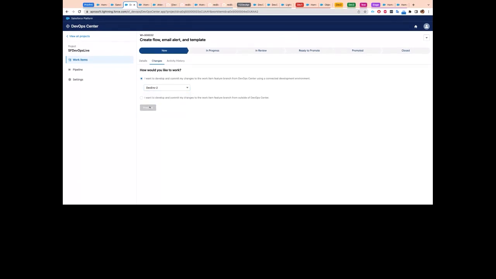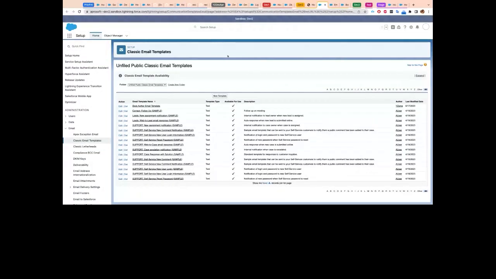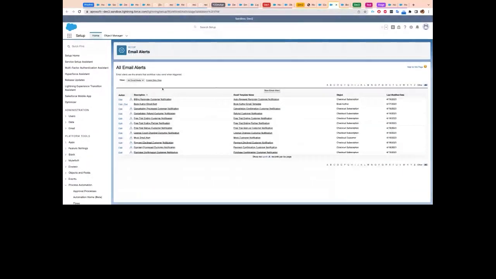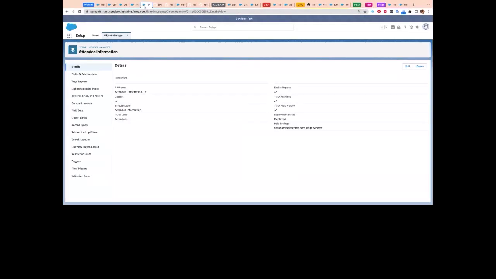Then select Dev 2, proceed, and according to the new requirement, it will need some flow, email alert, and template. I already created those template, email alert, and flows in my Dev 2 environment. So this is my classic email template, this is my email alert, and this is the flow that is created in the Dev 2 environment.